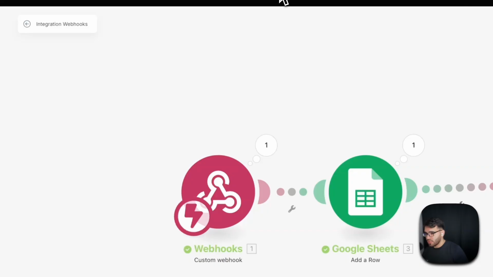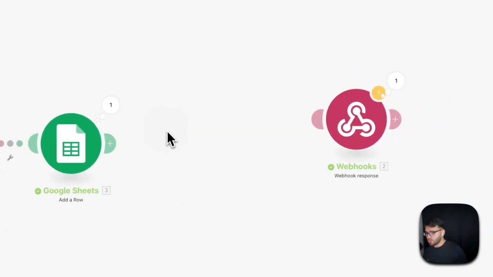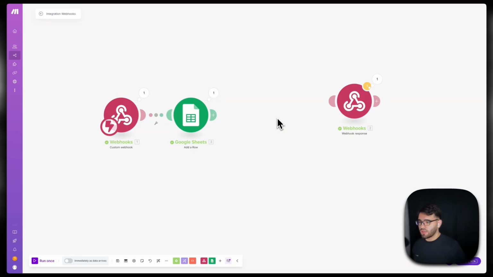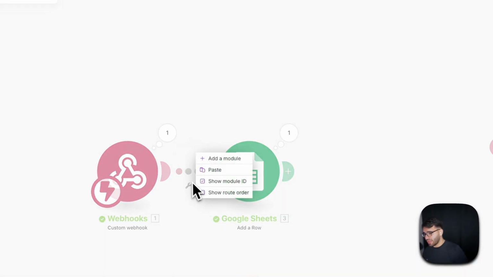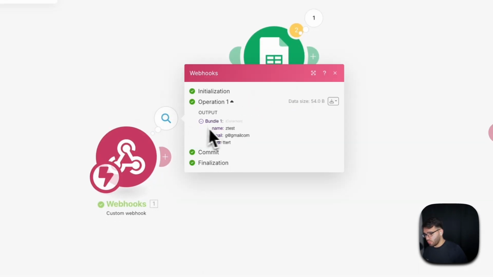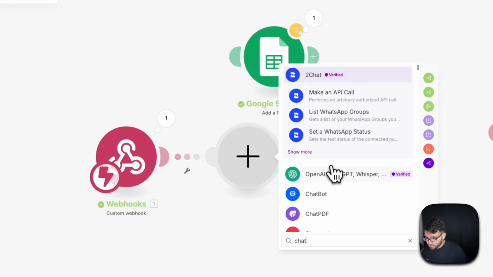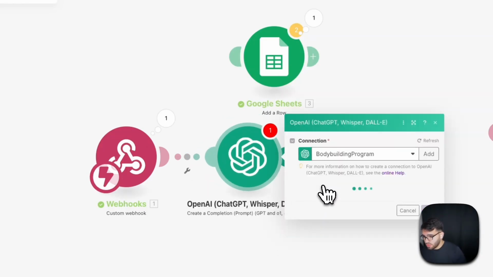And while we wait, I can also tell you guys what else you can do. Let's say you're an agency and you want to qualify leads. Okay, you can let AI do that. So once we get the response, whatever, we can, for example, come here and use the ChatGPT module. Okay, create a completion prompt.